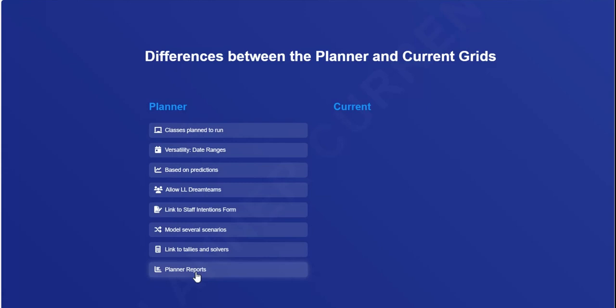After you've used the planner to create your timetable, you'll naturally end up with a timetable file. The current grid is an import of this timetable file. Once again, you can import directly to a date range, so there will be no ambiguity about when certain classes end and others begin, or when staffing changes will take effect.